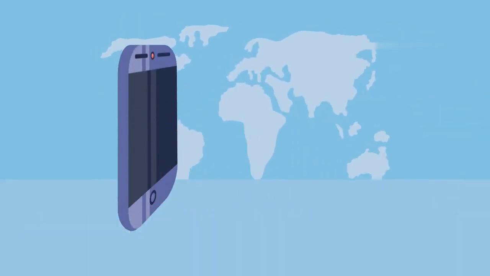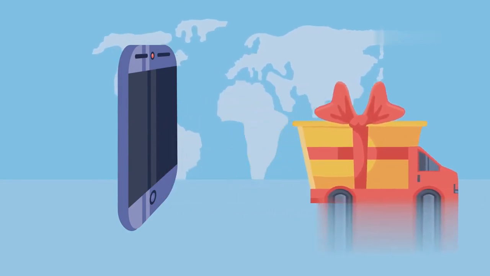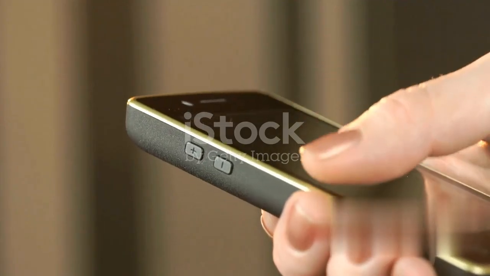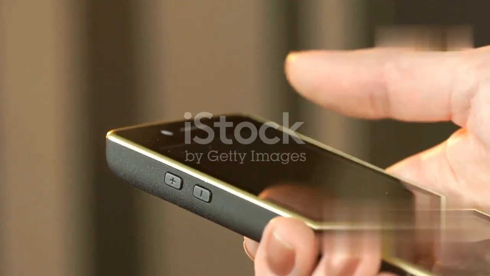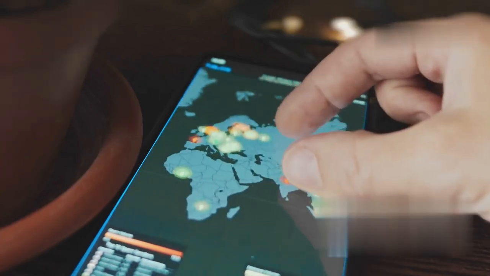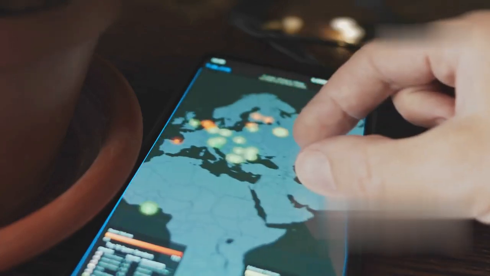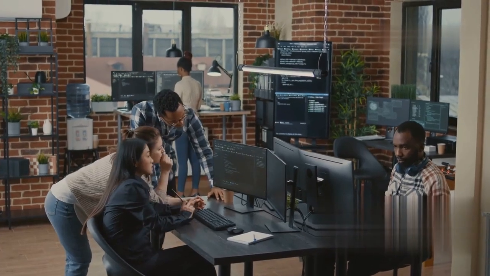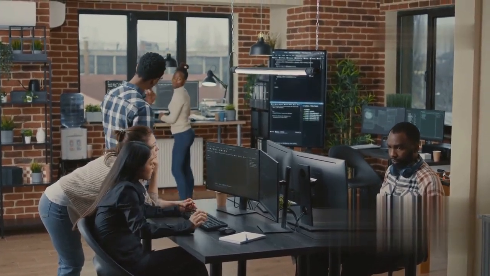Have you ever dreamt of building an app that reaches millions, even billions of users? With Android, that dream is within your grasp. Android powers over 3 billion devices worldwide, making it the most popular mobile operating system on the planet. This presents an incredible opportunity for aspiring developers like you.